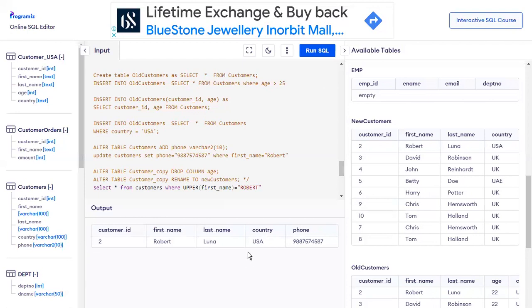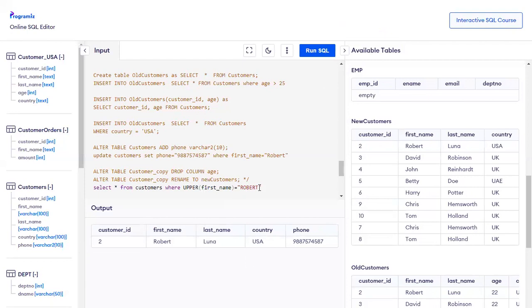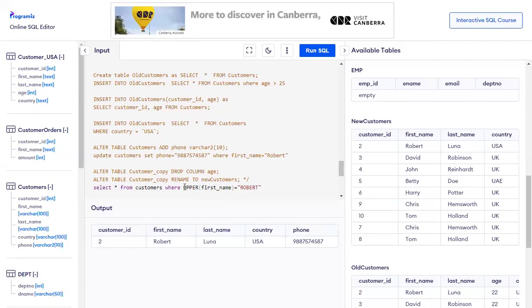So you understood, no? Everybody understood? If I want to compare with this Robert, first thing is I have to convert whatever is there inside the table to uppercase. Then I'll compare it with the uppercase of Robert. Clear? So you can use both ways. Either you can use lower or you can use upper. Clear?